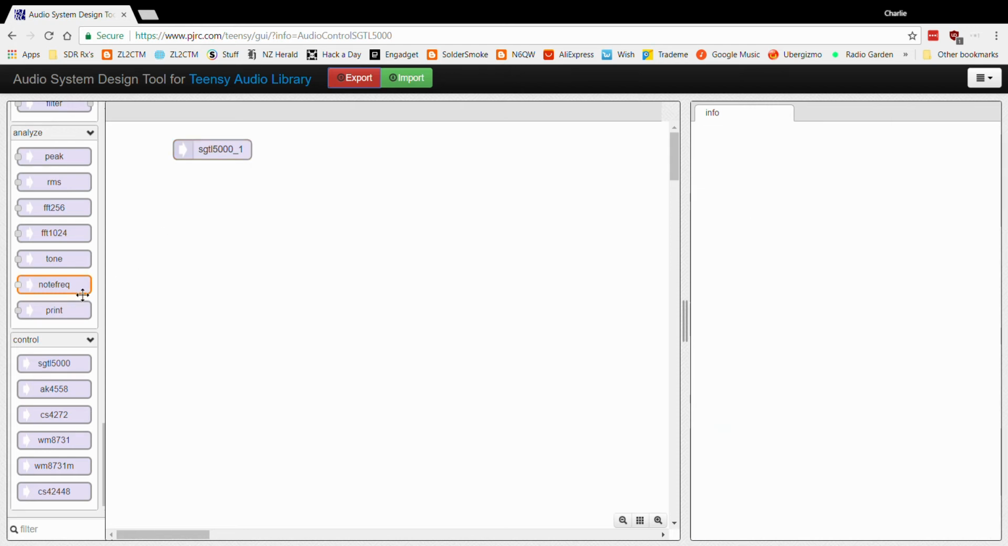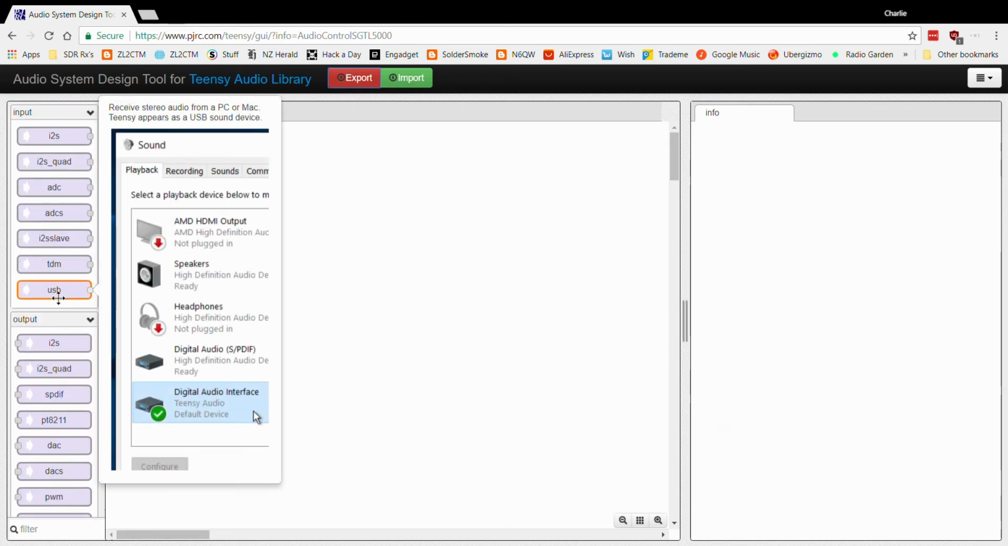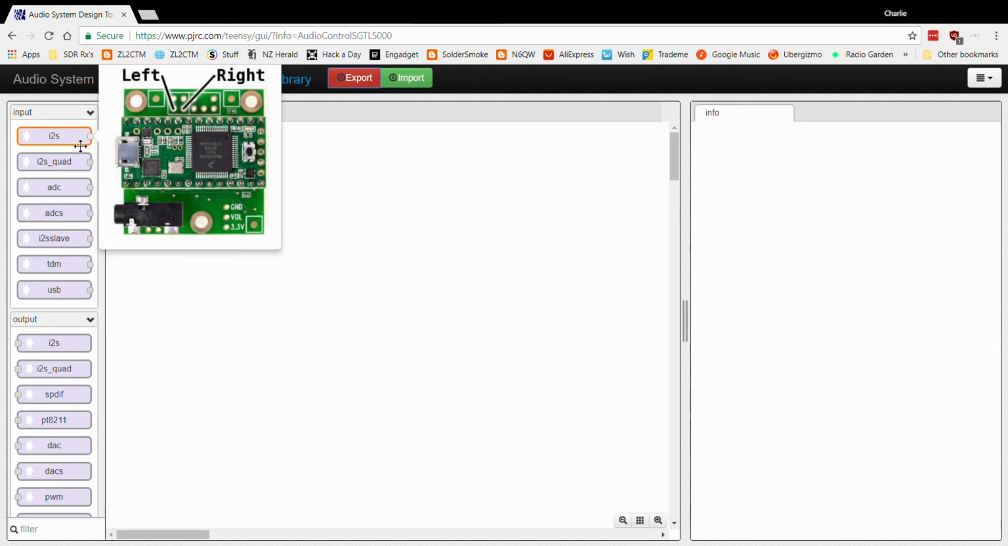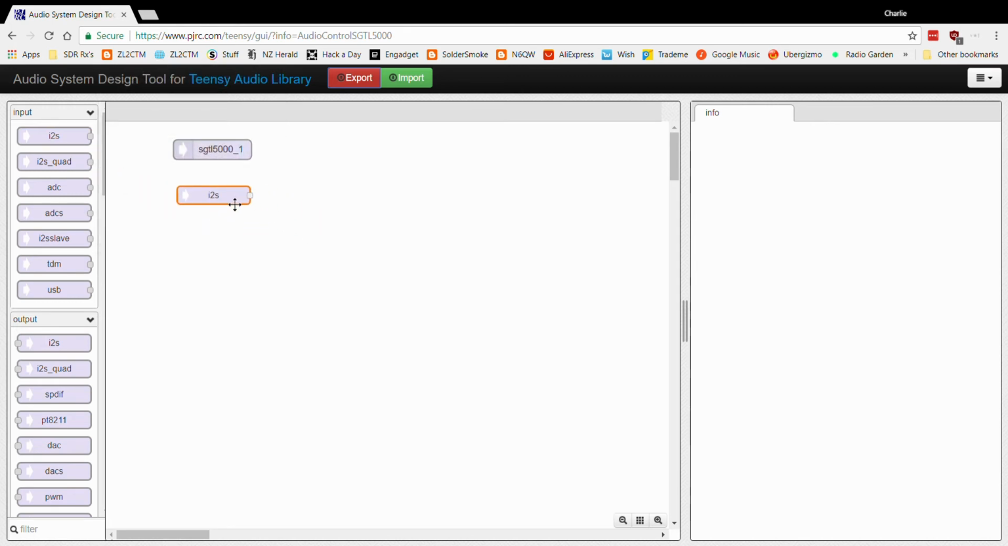Right, so for this first initial program, what we want to do is just take whatever's coming in on the line in and feed it directly to the line out. So under the input section, we want to use this one here, the I2S. And if I hover over it, you can see the picture, and you'll recognize that as being the audio shield with the two line ins. So I'm going to grab that and just drop it there.